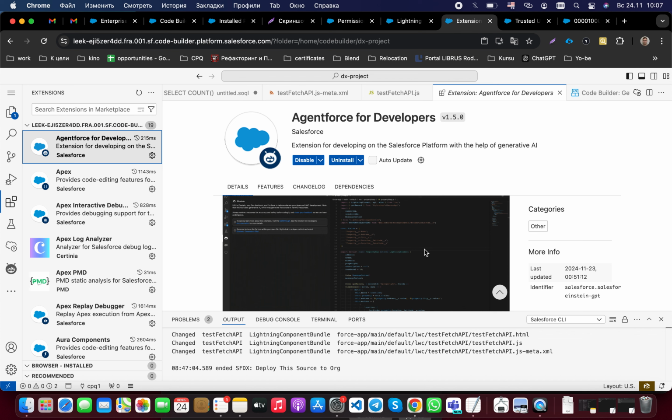Like for example, if you would like to do a regular API call from the LWC component, then it will be able to generate it for you. And as you could see at the sidebar, it will be able to generate some prompts around how to build different kinds of stuff. So you could use this application.